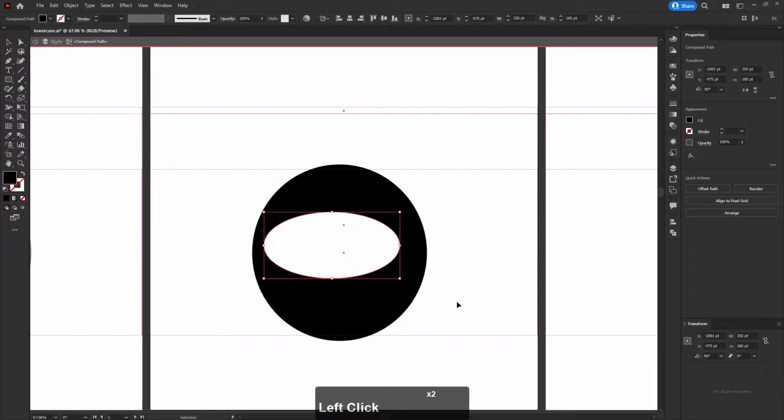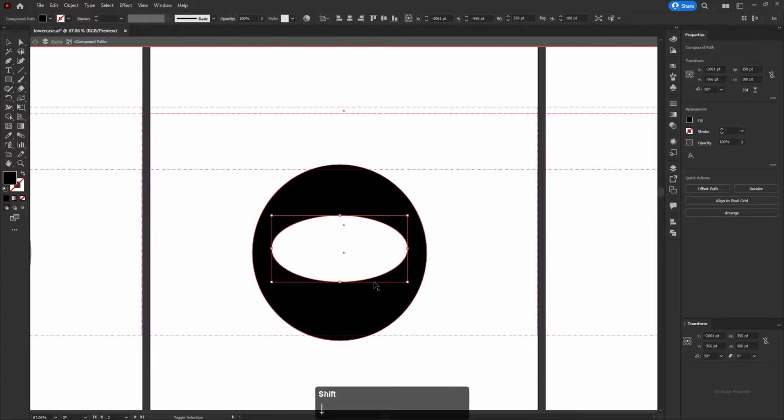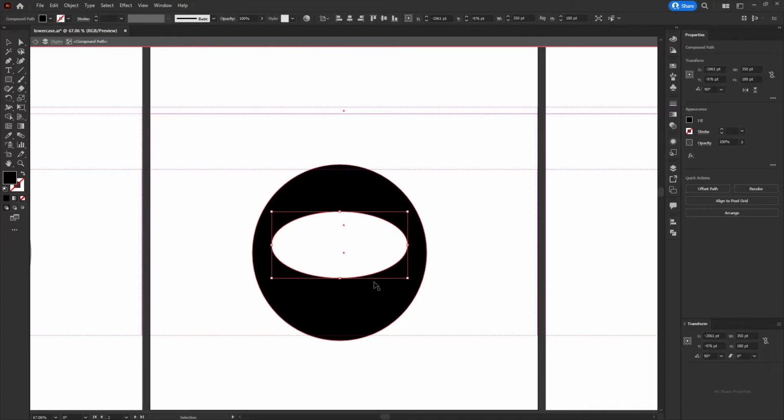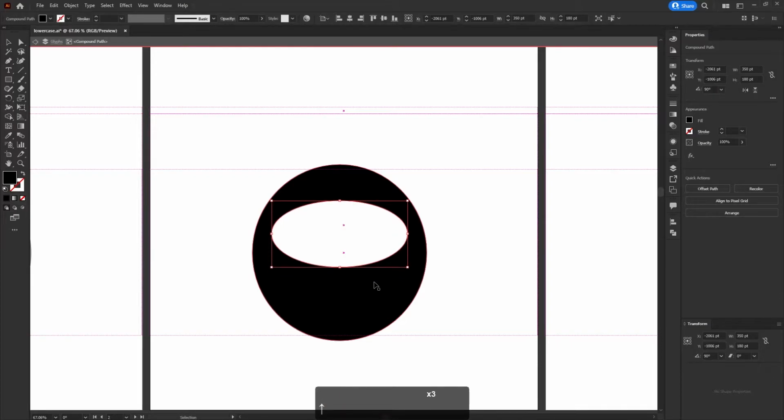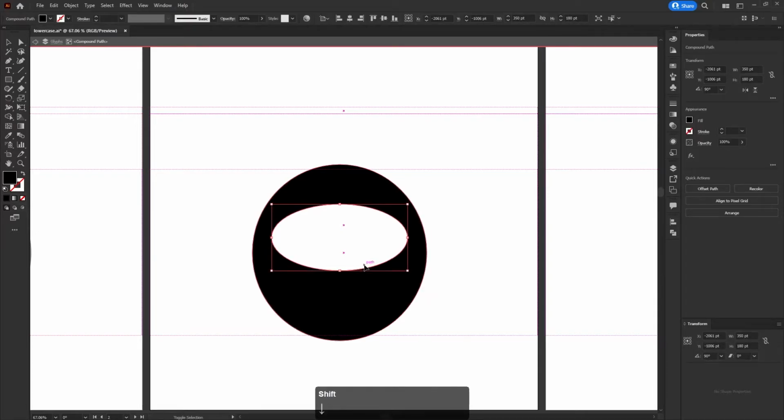Or the easiest way that I recommend, by pressing the arrow keys to move up, down, left or right, one point at a time. Or by holding down the shift key and pressing the arrow keys to move the object in increments of 10. If we move the ellipse up, the glyph becomes bottom heavy. If you move the ellipse down, it becomes top heavy.